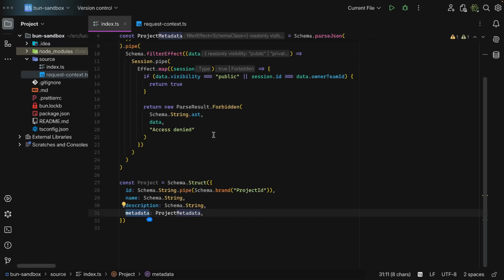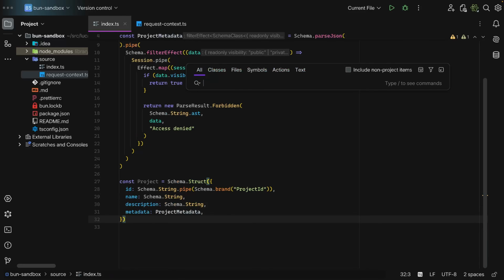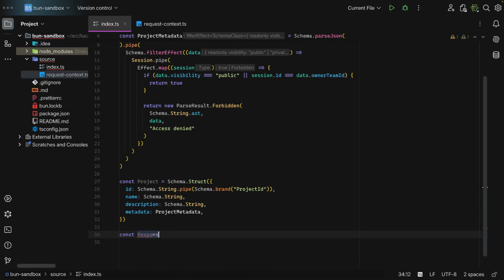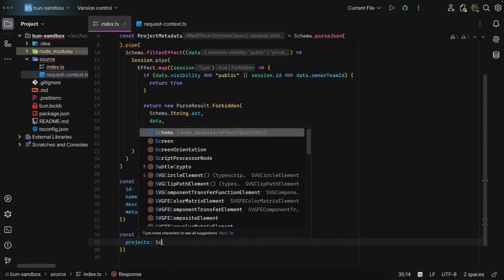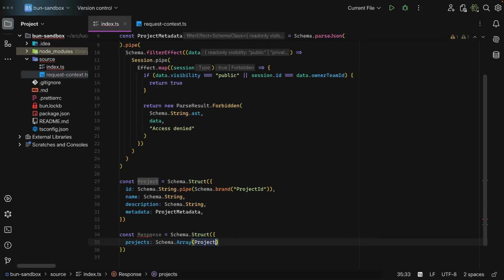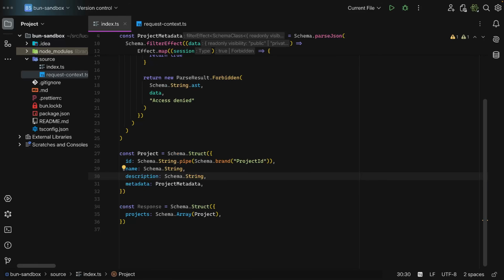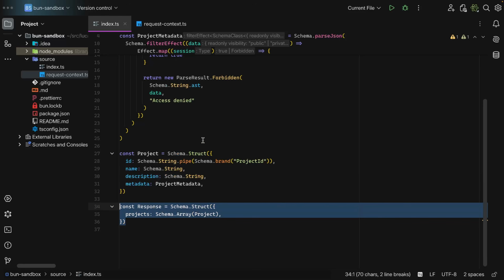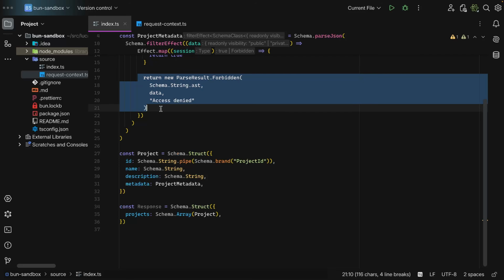But well, you validate against multiple projects. So you have an array of projects. So let's suppose we have a response. So response is equal to Schema.Struct, and then we have projects, which is an array of Project. Now, currently, this wouldn't work as you would expect it to. This is not ABAC. You're basically failing the whole structure if we get a forbidden. But what we can do here is use a utility I mentioned in another video.